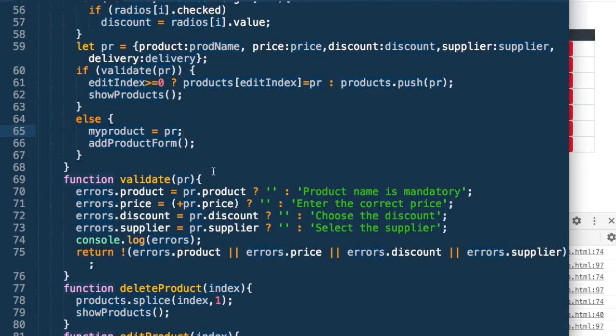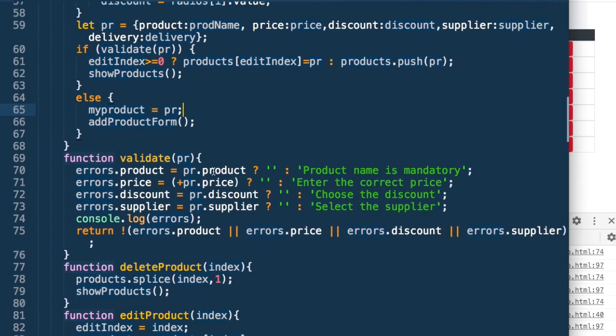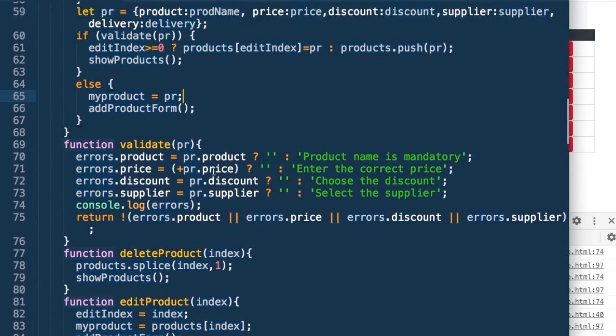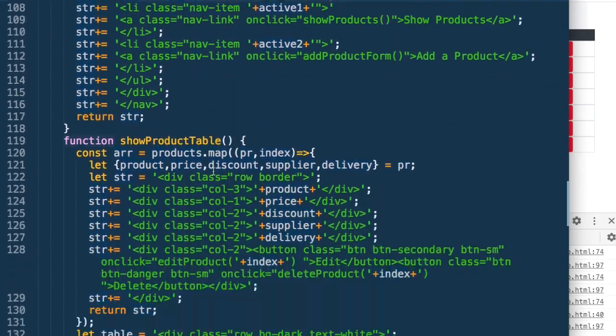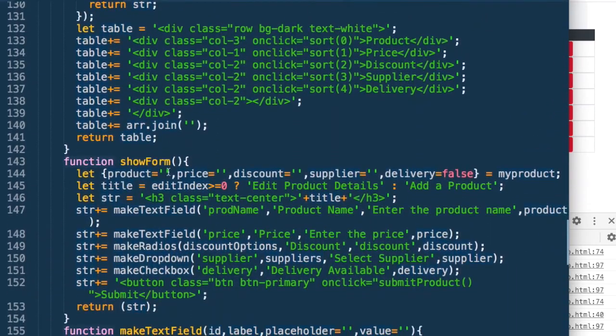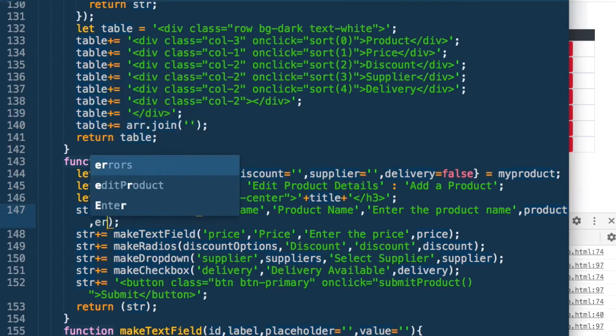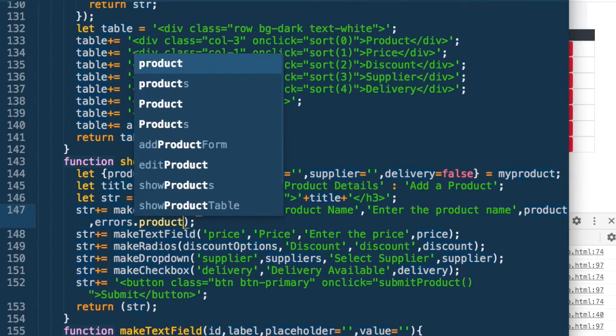Now what we need to do also is display these error messages. So where will we need to display those error messages? Let's go back to our form, show form. So we have the error messages here. While we are making that product, we can also give it its error value. So we can say errors dot product is passed here, because we are showing the errors dot product.